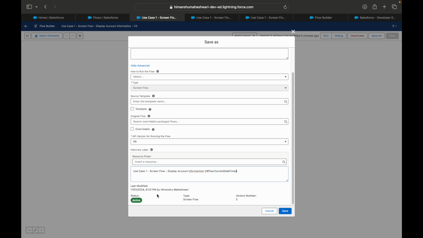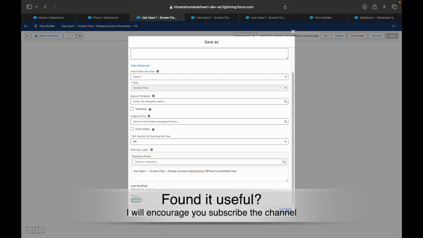Okay, and then you have some generic information like what is the status of the flow? It's currently active. What kind of flow it is? Same with this type field. And then you have the version number. This is the third version of the flow.